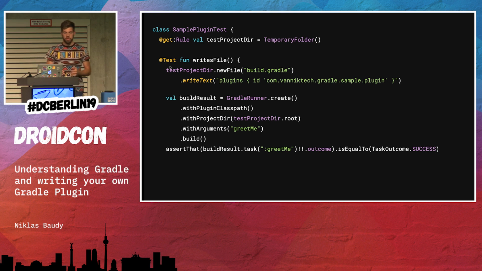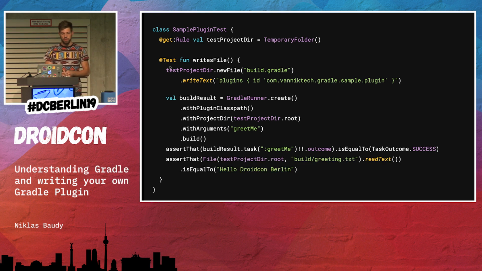And furthermore, we can also go and assert that the content has been written properly to the file. So we can go and from the temporary folder, we can go to the build/creating.txt file. We can also read the text and assert that the plugin has been writing the text correctly to the file.